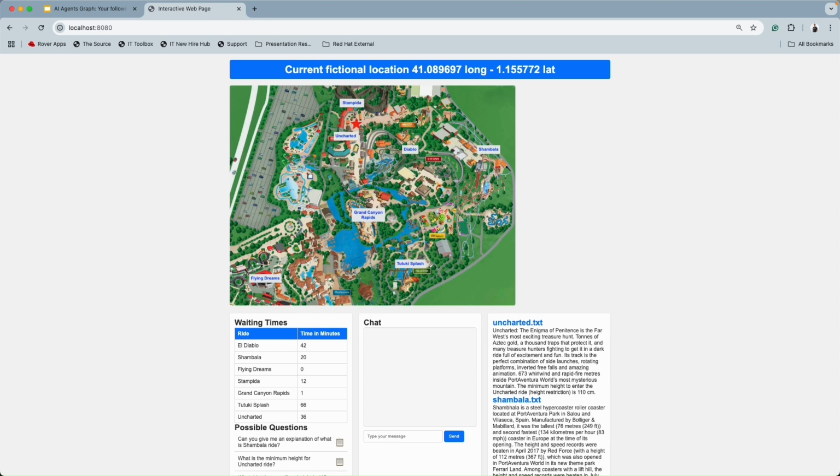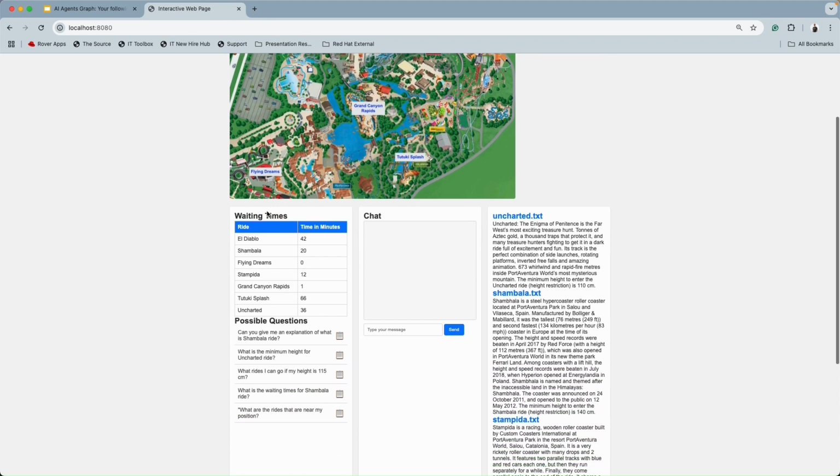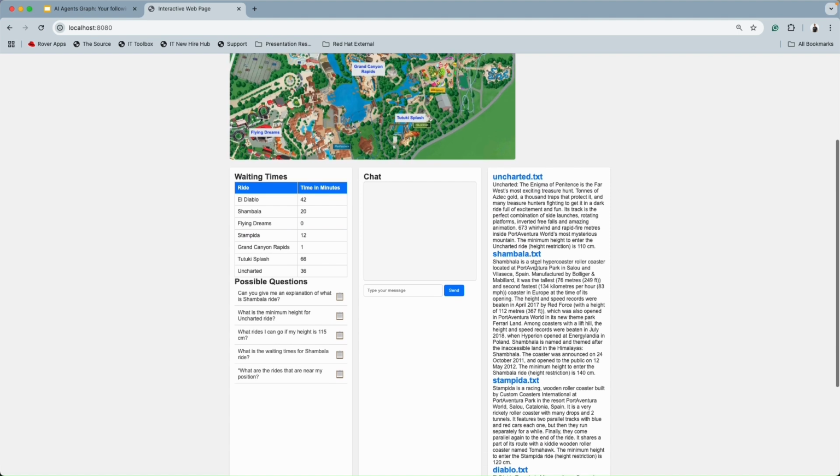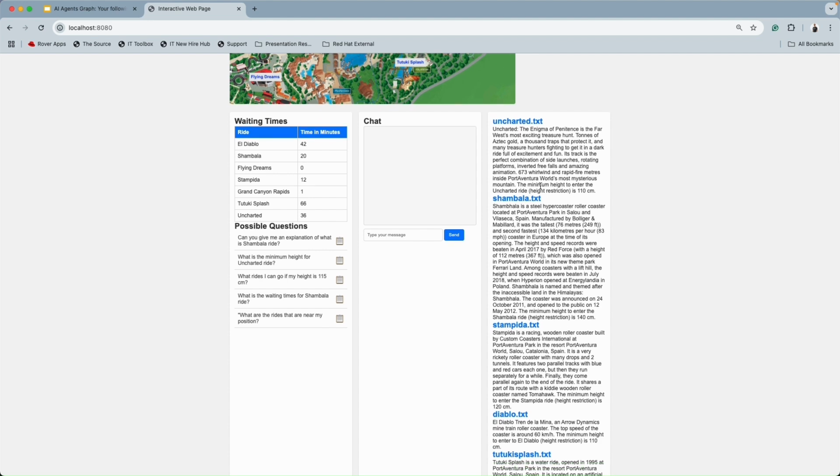Great. You see that it's a theme park. This is the map of the theme park, and you see a lot of information here. For example, the waiting times of all the rides. This ride is 42 minutes, this is 20 minutes, Flying Dream 0 minutes, Stampede 12 minutes, and so on. So I've got a system that provides the waiting times for all the rides. Then here are the documents that I ingested, so this application is also using RAG. Basically, I provided documents with a description of each of the rides. It says, for example, the minimum height is 110 centimeters, the minimum height is 140, and so on.